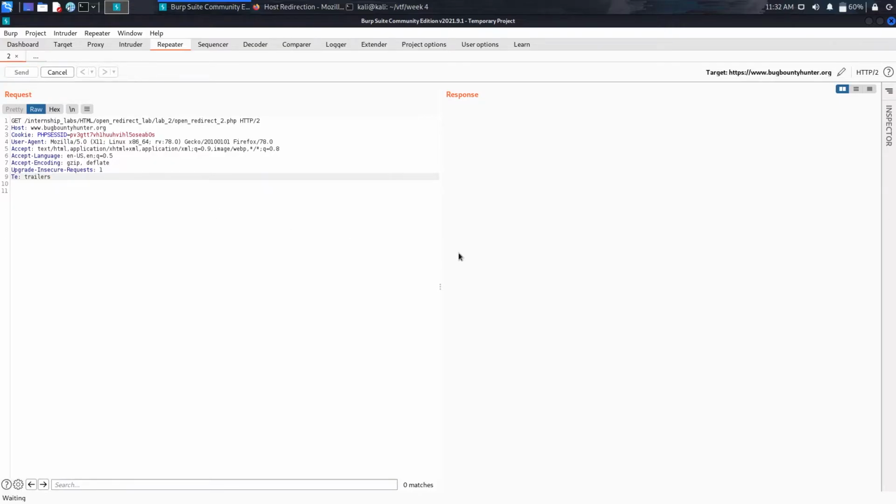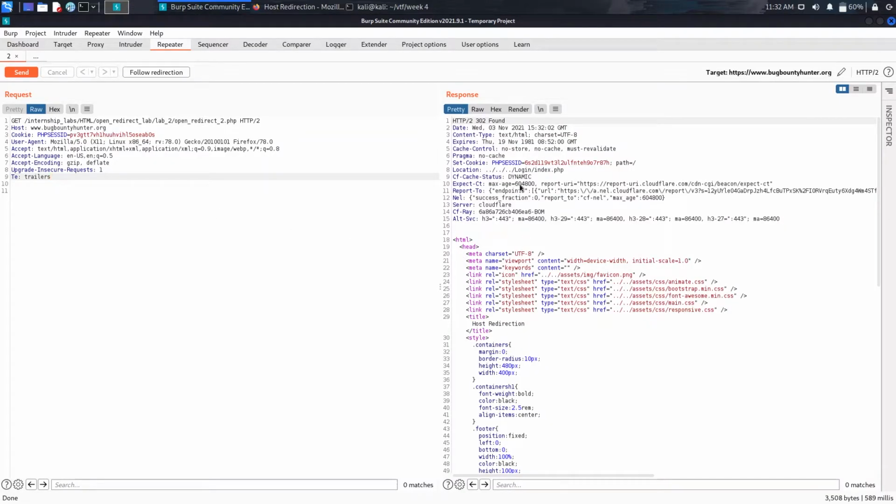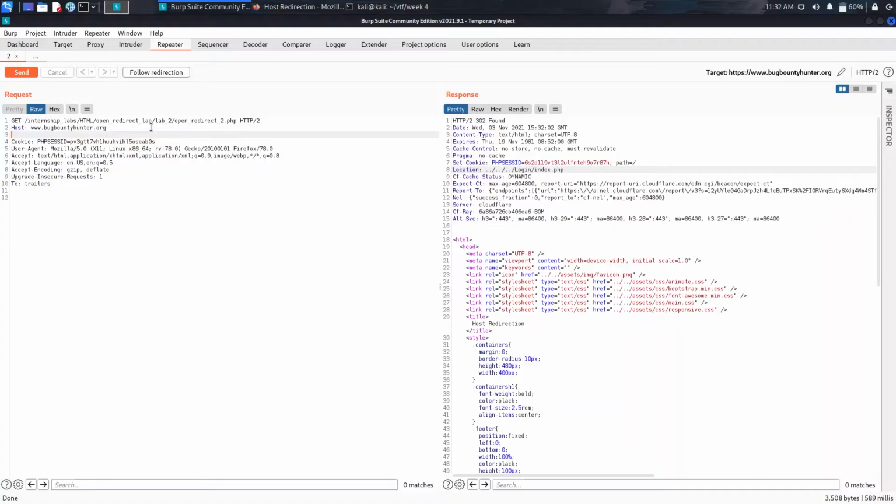Now when we just send it, you can see the location is login index.php. Now we need to change it for a successful redirection. In this case we can use X-Forwarded-Host. You can read about it on the OWASP website or many other websites. Recommended for the knowledge. So that will be X-Forwarded-Host followed by the address. Let's just go to google.com.